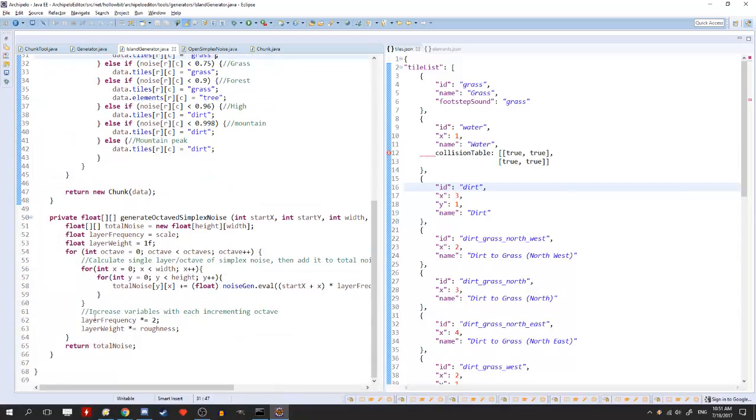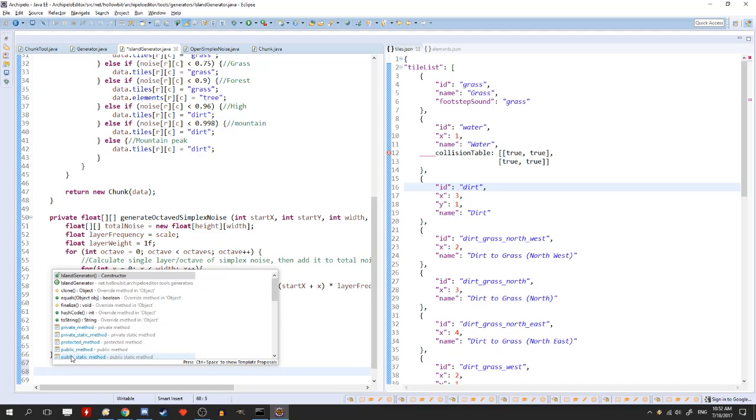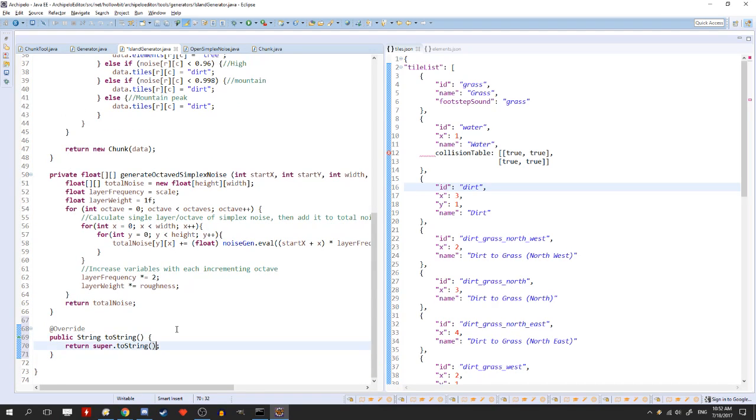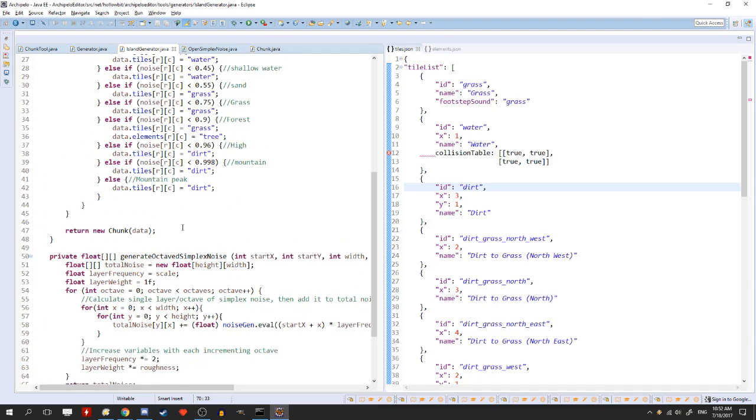In the generator here, you can override the toString method and return the name of the generator. So you may have noticed before in the generator combo box it said like net.holobit, all that stuff. We can just change that to island generator like this, and that should be good.